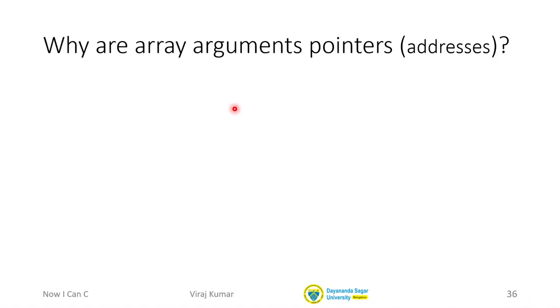We had ended the previous video by asking this question. When we call a function and give it an array as an argument, why are we passing that array's base address? Why are we using pointers to pass whole arrays? So let me explain this with an analogy.